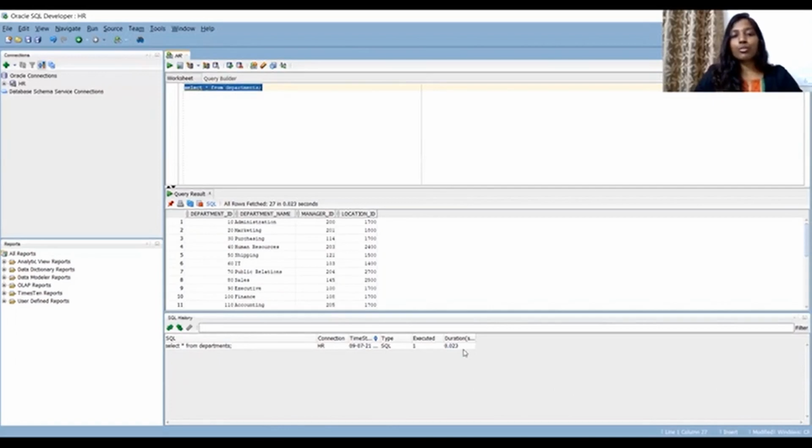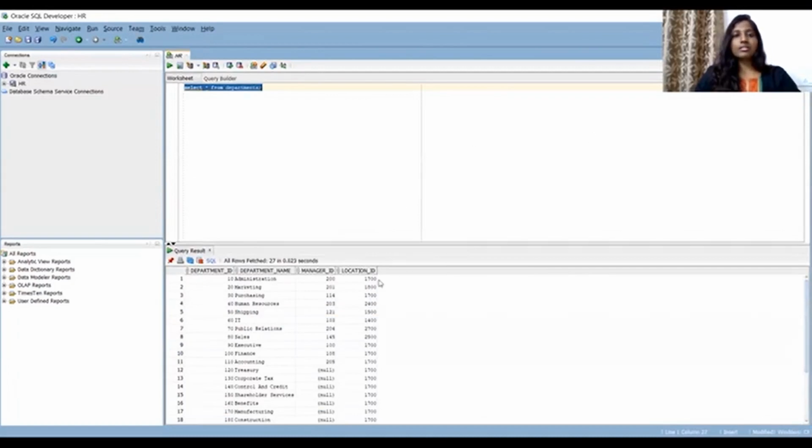If you want to know the number of seconds a query took, you can see it here. How many rows it fetched and in how many seconds, or you can also fetch it here. So I'm going to close this. Usually this is how it will look. We can close this as well.